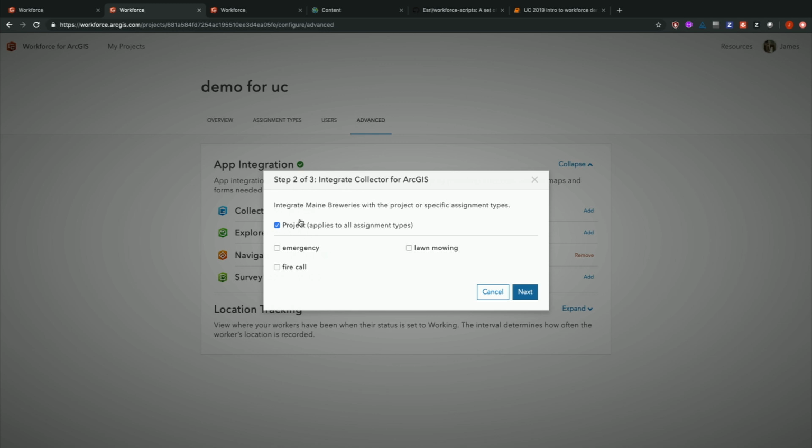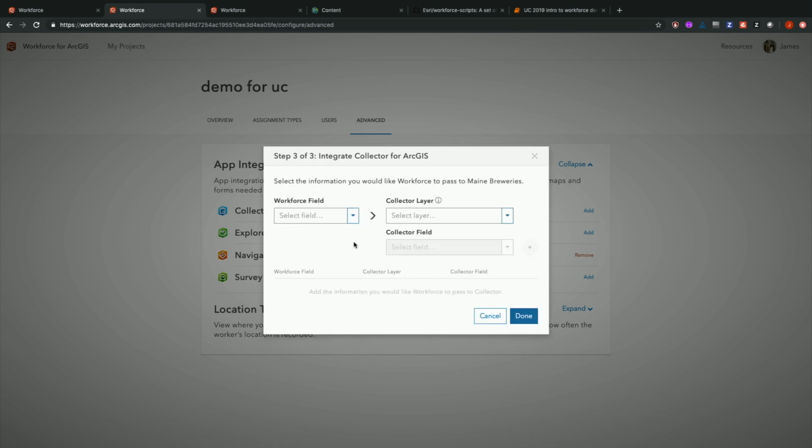The next thing you can do is choose whether the entire project, meaning any assignment created for this project, will see that call in the mobile app to open Collector, or we got a lot of feedback saying that people want to do assignment type specific, because again, a map for one type of work might be completely irrelevant to a different type of work, so don't even bother showing it there, because it could just make it more confusing. And then here we have the fields that we're going to pass from Workforce into Collector.